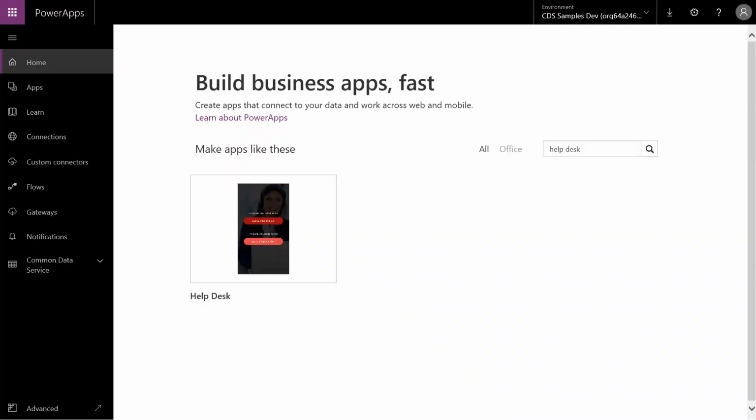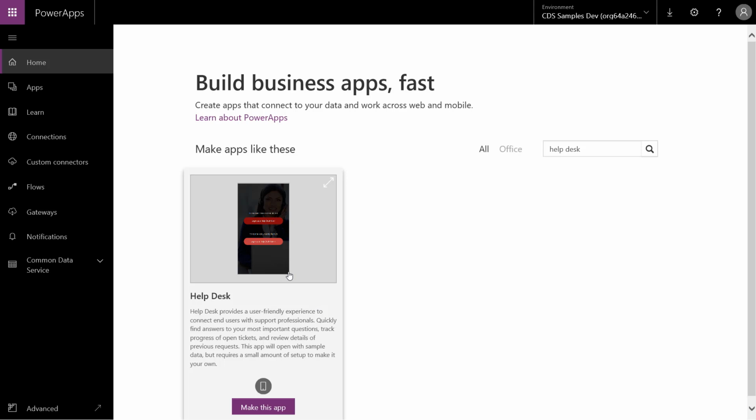Alright, let's get started. The first thing you're going to do is go to web.powerapps.com and click on the Home tab. And after you click on the Home tab, go over to the search box and type in Help Desk. This will filter the list of PowerApp templates down to the Help Desk template. Then what you want to do is mouse over that template and click Make This App, just like that.